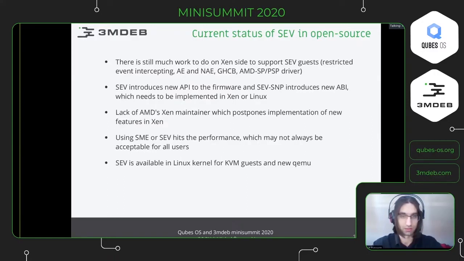One must know that using SME or SEV hits the performance because the encryption and decryption process, despite being accelerated by hardware, also takes time. So the interface with the RAM is slower than when we are not using SME or SEV. In high-end cloud solutions, it may not always be acceptable for all users, for example, to have the resources limited in performance. So it is up to the user to decide whether to use it or not. But one must be aware that performance will be lower.